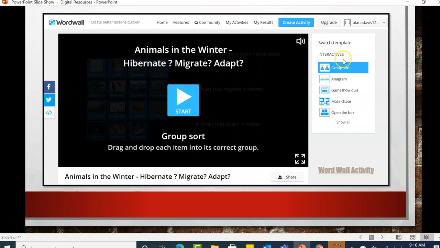WordWall also has different templates that you can utilize and already pre-made activities that you can look for in the My Activities and Community tab.